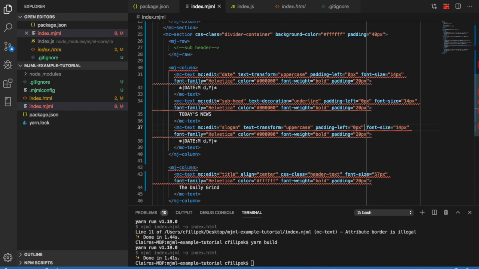Font family is still Helvetica. Font size now is going to be 30 pixels. And we want our font weight to be bold. We do not want our font weight of the date to be bold, however, so we're just going to get rid of that.